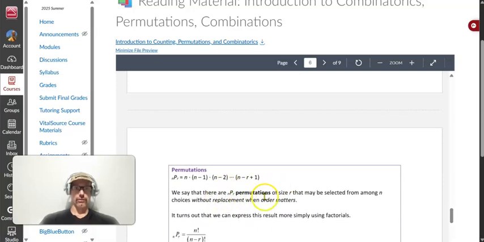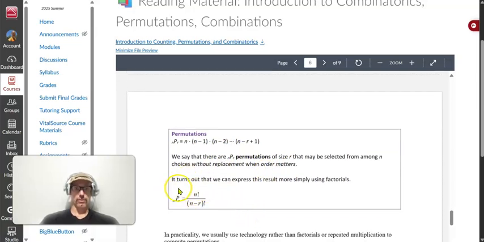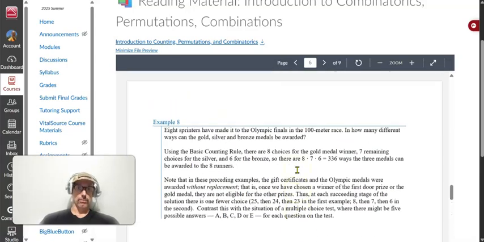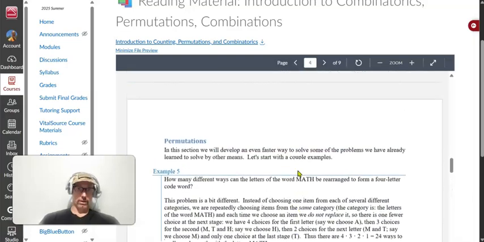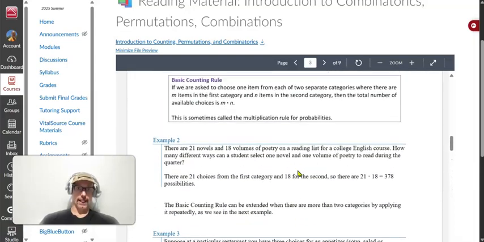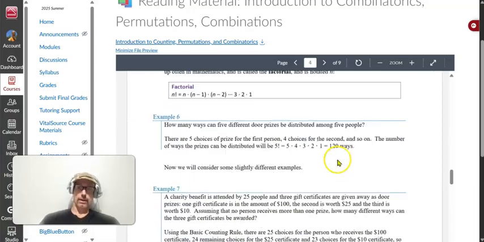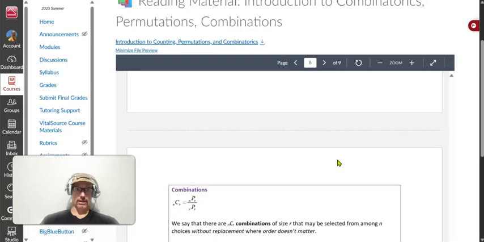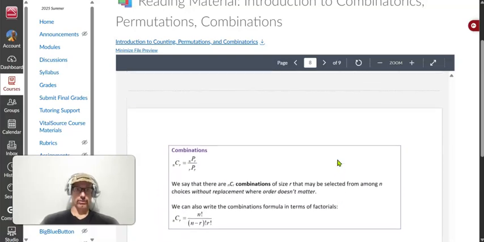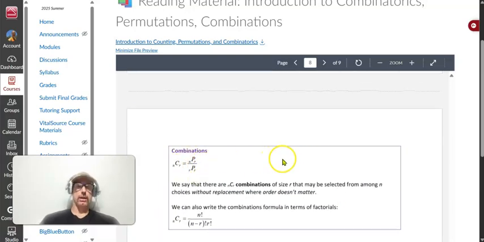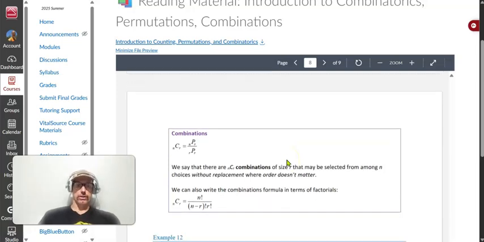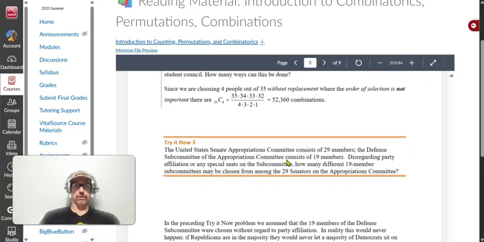So there's your formula for permutations. This is one of the big formulas to determine how many permutations you have. And I believe the one above was combinations first. Basic counting rules. Let me go all the way down to the bottom. Looks like kind of a long one here. No, combinations was next. Here's your combinations formula. So you're going to be doing permutations, combinations, and the basic counting principle.